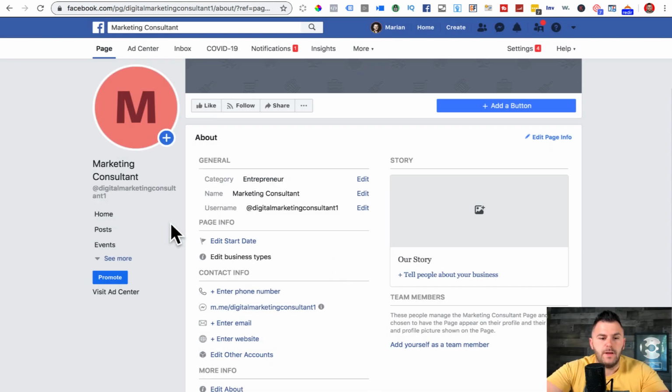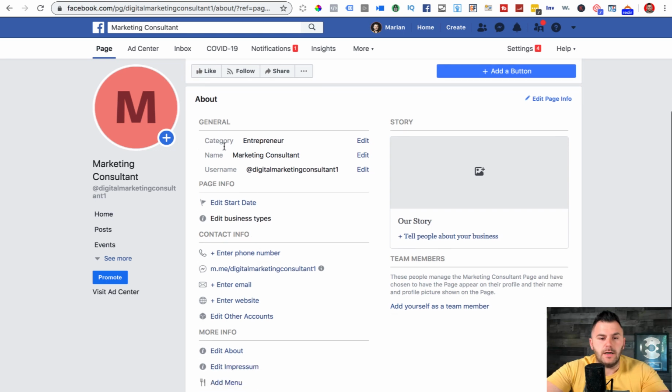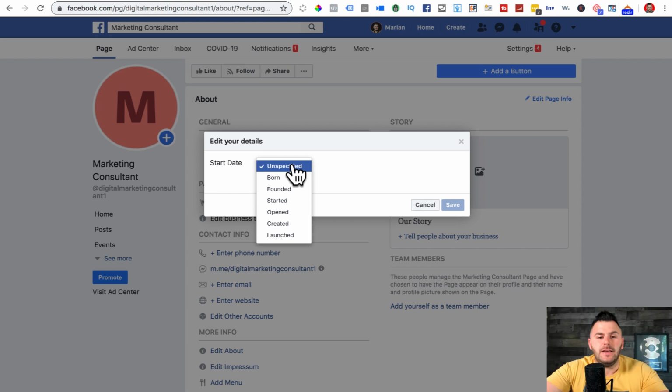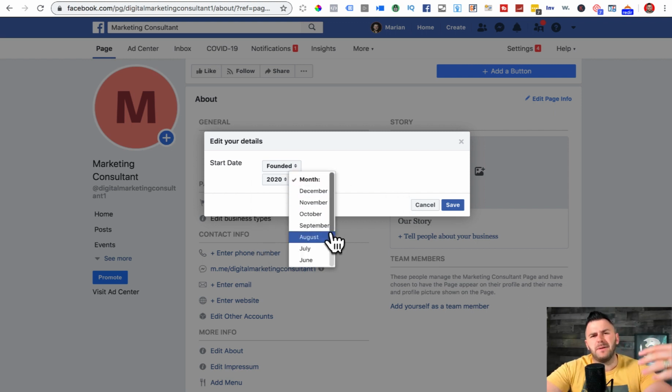Then we got into a couple other details in here. So edit the start date. This is essentially the date that you founded or started this business, right? I always like to put founder instead of just start because it just sounds better. Usually I'll put a couple months before the actual start date. And then as time goes by, you can backtrack it and put the official date.